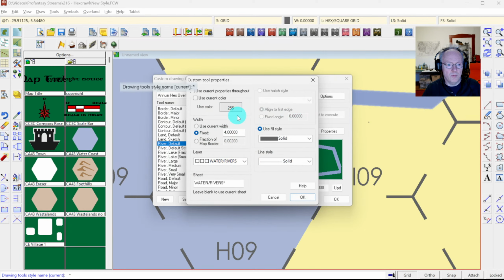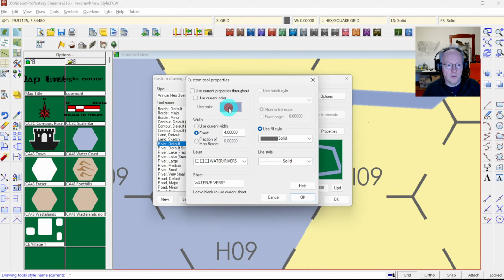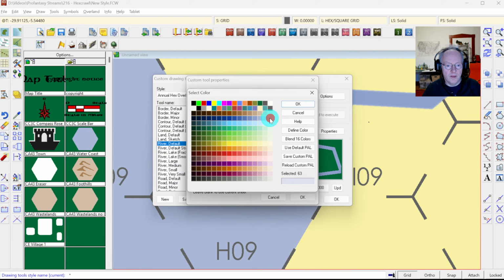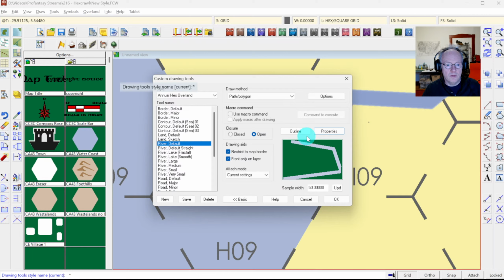Okay, adjustment, double check, cancel, properties, fill, satisfied, color 60, it's down here. And that's 62, I guess, the brighter version of the water rivers. I'm working on the actual style here, which is probably not the best thing to do. Normally I would create a copy of the style by making a copy of the drawing tools folder and renaming it and then working on that. But we're running out of time here, so I'm just going to do this here for the moment.